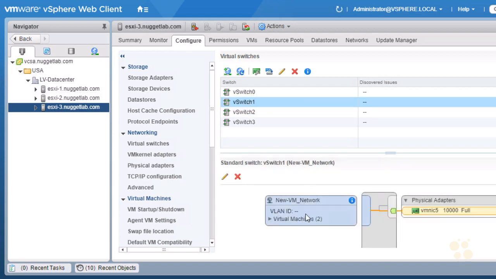So it's got a port group called New-VM Network. And if we expand the virtual machines, it lists for us the 2 virtual machines that are currently using that on ESXi3. Also, on this virtual switch, we have an uplink of vmnic5, and I just wanted to verify what we currently have in place before we swap it all out on each of the hosts with a distributed switch.